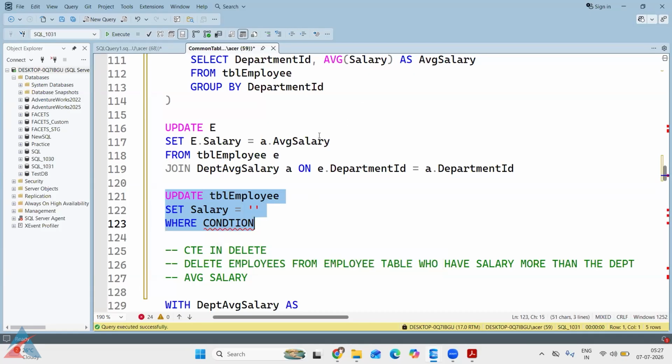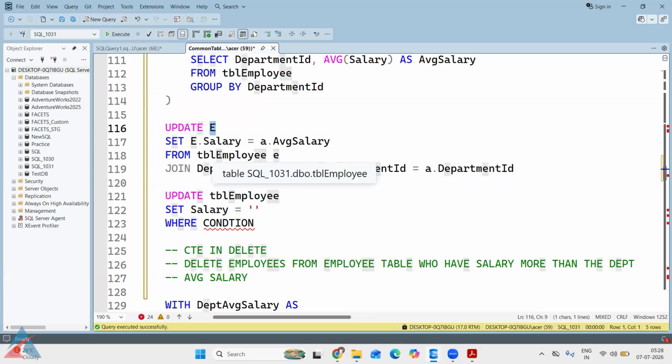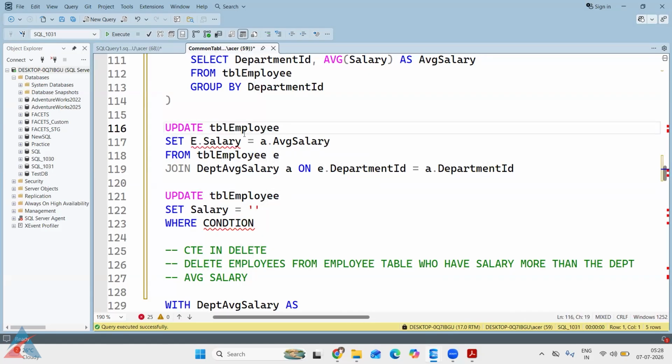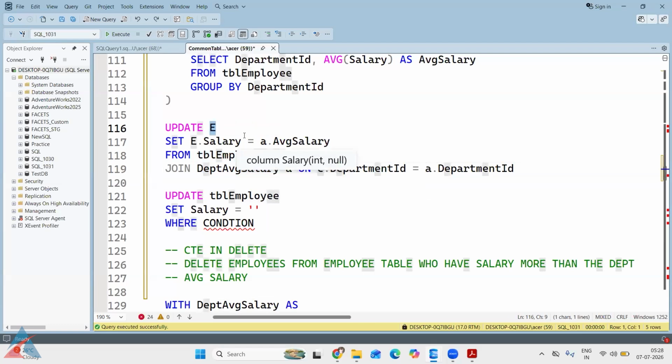But when you are using a join to get the required data or to update the required data, you need to write the statement like this: update. If you are not giving an alias name, you can give the entire table name as it is here. Update table from employee table, join the table name, and then the on condition. But it is recommended to use the alias name so that we will not have confusion, because we will not be repeating the table name multiple times.